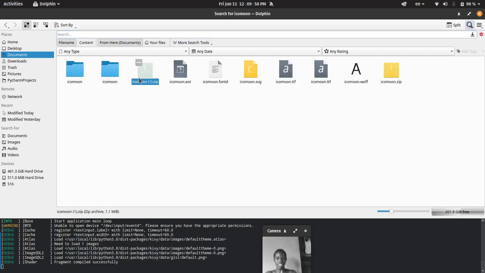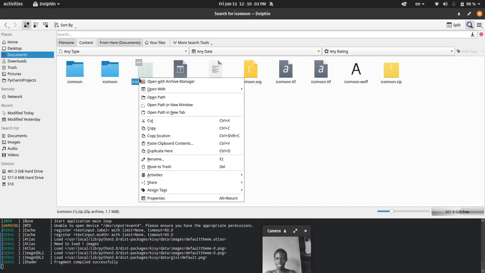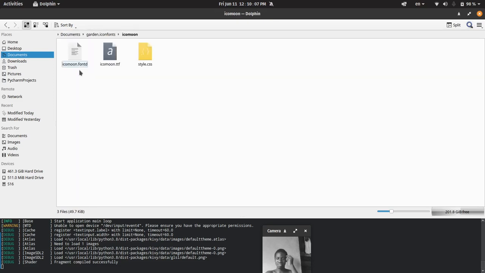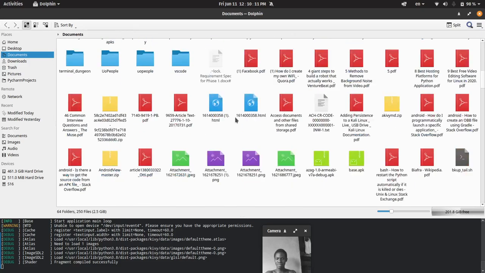Yeah, this is the zip file, right? I'm going to right click the zip file. No need to right click. When you extract it, it's already in this format. No, this is not the format I was looking for.